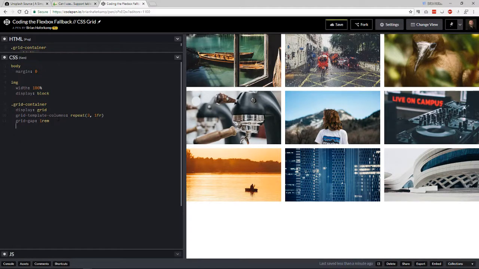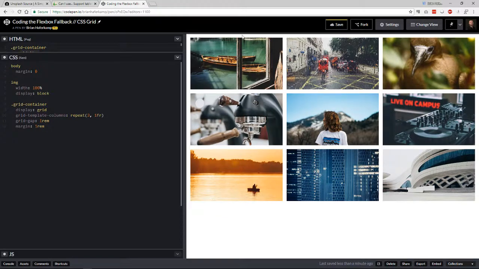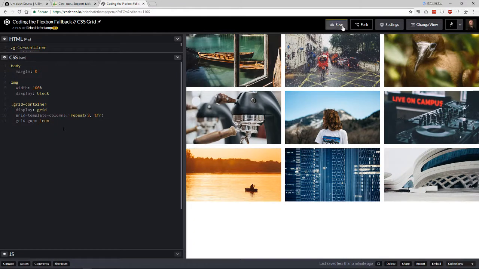If you wanted to also create space on the outside, you would have to say a margin of 1rem, and then that would give you the space on the outside of the container. It's not what I want. I want it to go full width, so we're just going to stick with this for now.